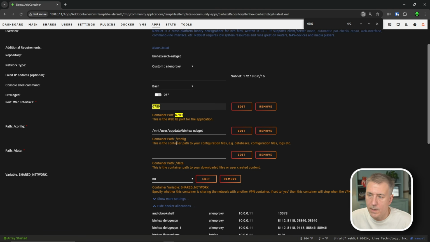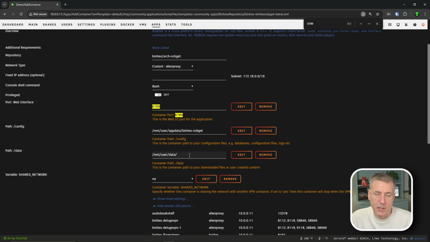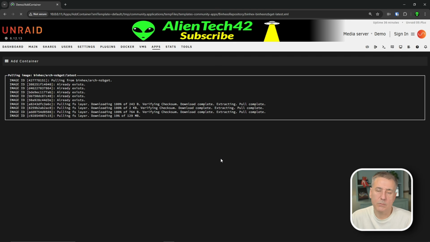The path /config is the app data folder, and that's where we want it to go, so that's good. And then path /data is where our data is going to go. So we're going to follow the trash guide structures, and I'm going to put this under data. So it's going to be /mnt/user/data. And if your data location is someplace different, then you just choose wherever you'd like it to go. That's all the settings we need there that are required. I'm going to scroll all the way down and then hit apply. And once that's done, we're going to hit done.